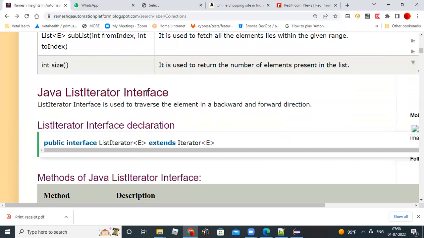So that's all about list. What is a list? List is an ordered collection. List contains duplicate elements. List works based on the index. These are all points you need to remember. List is ordered: whichever order you inserted, the same order will be returned to you.